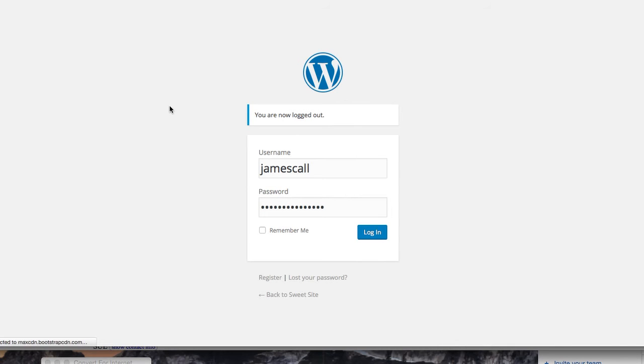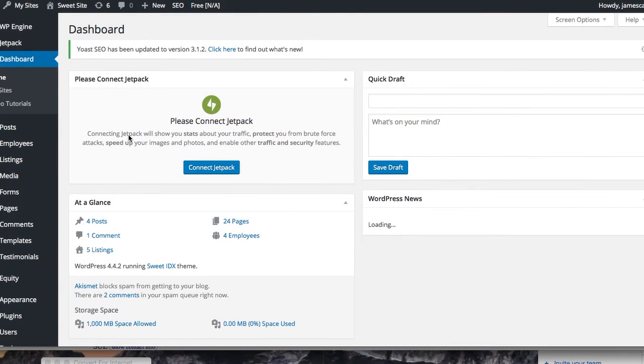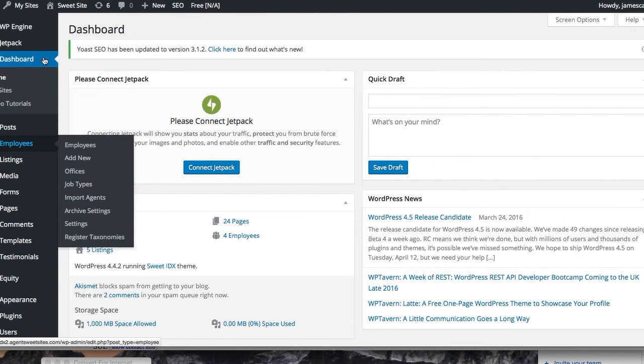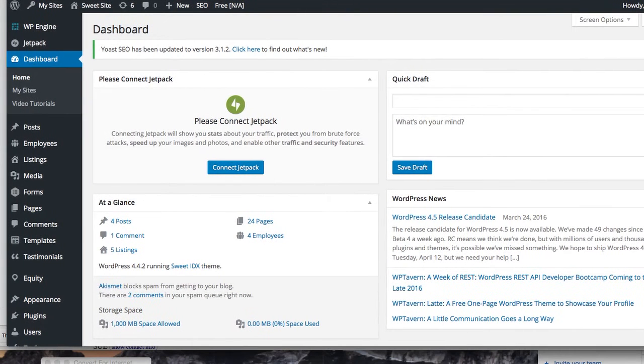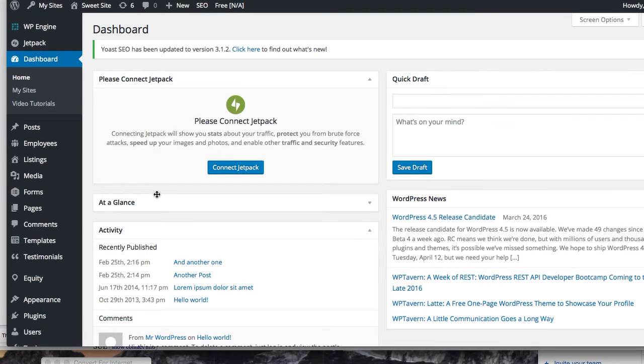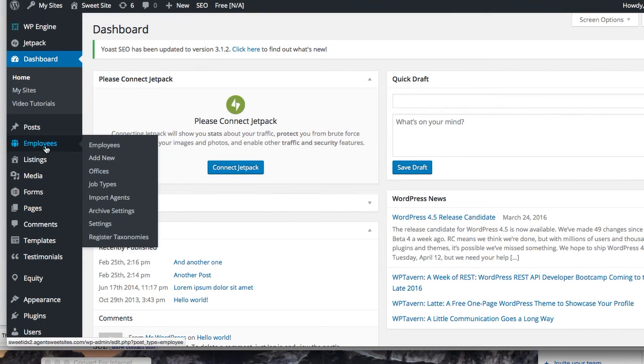I'm not going to save my password, but let me just slide this over just a little bit so you can see some of this stuff here. Basically, this is the same thing that you're going to see on the back end of any WordPress site. There's a place to make posts. This is for blog posts. This should probably say agents, so it says employees, and we'll change that.